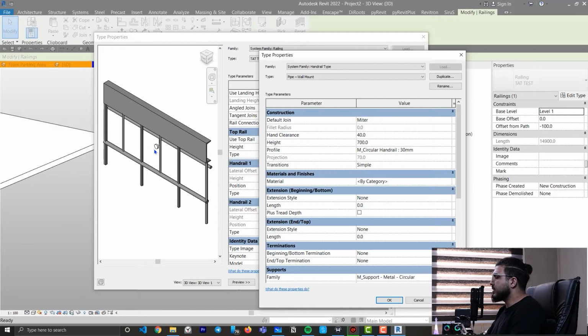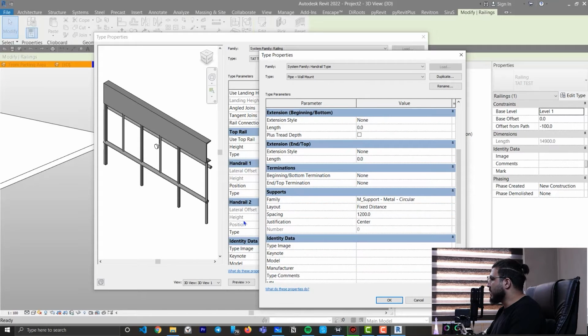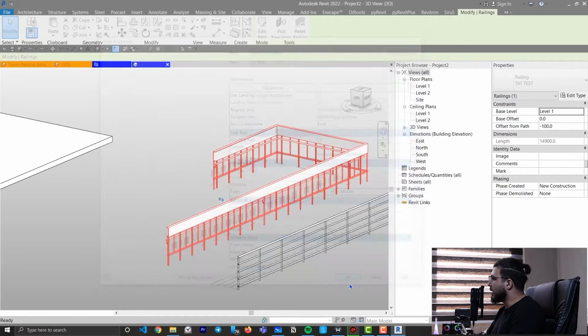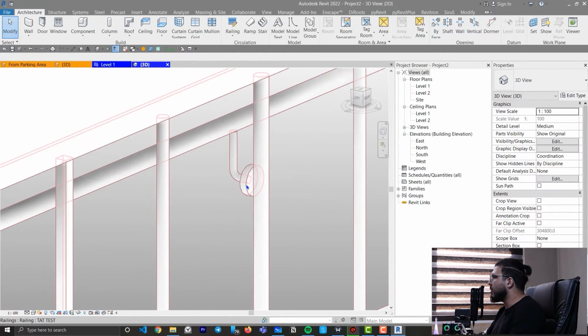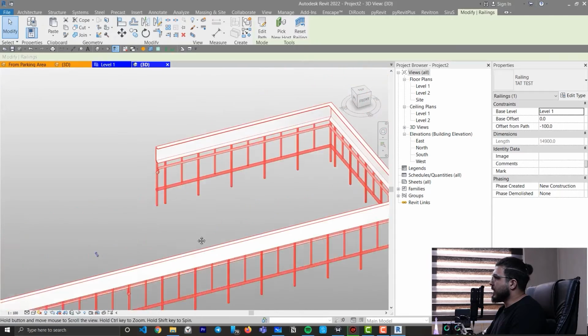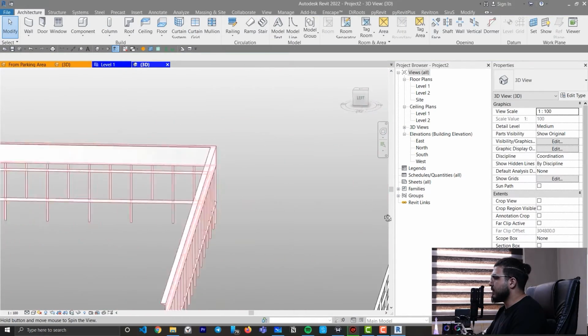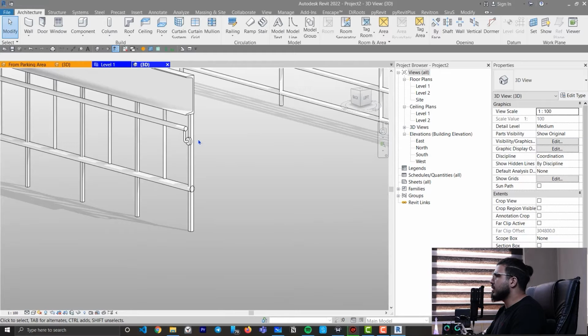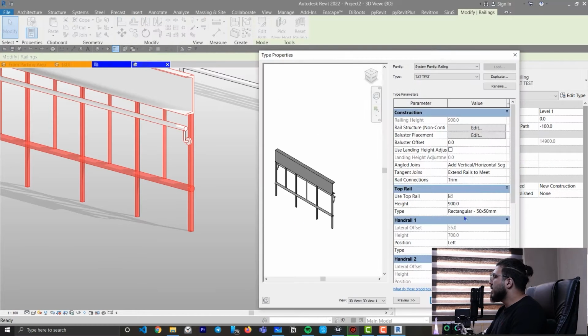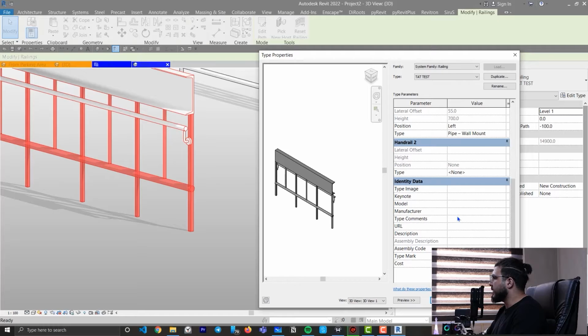And some of the small elements you can see in here, they are supports. You can change the support of it really easily from here. You can change the family of the support, and you can change the layout from fixed distance to align with posts or fixed number. Let's put it on align with posts, click on OK and OK, and now you can see we have our supports on our posts and aligned with our posts, and we've changed the handrail too. You can place it on both sides, and you can also have your second handrail too.